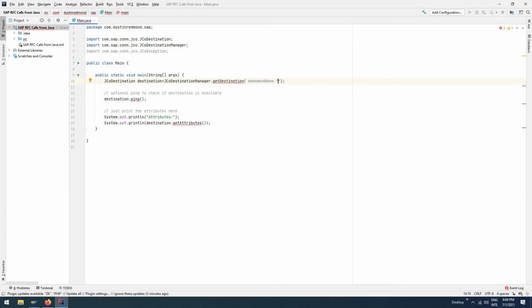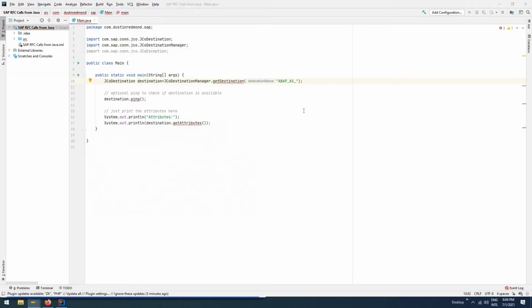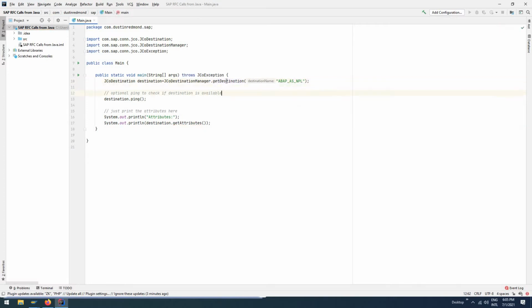Let's call it ABAP AS, and then what I typically like to do is just name it the same thing as the server. So VHC AL NPL CI, or let's do NPL. It's the actual system ID. Now this throws an exception, so we'll just add that to the main method signature. Ideally, you'd want to handle this exception with a try catch statement and try and recover from it if possible.